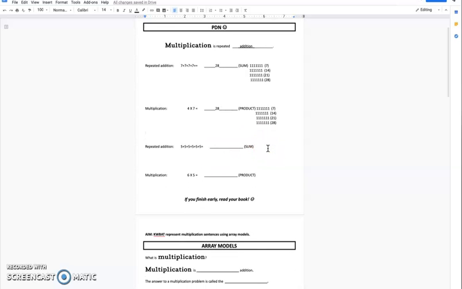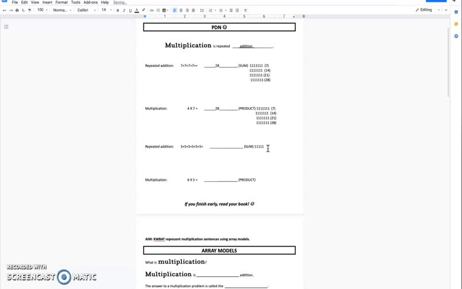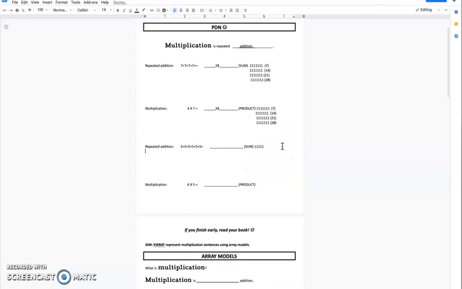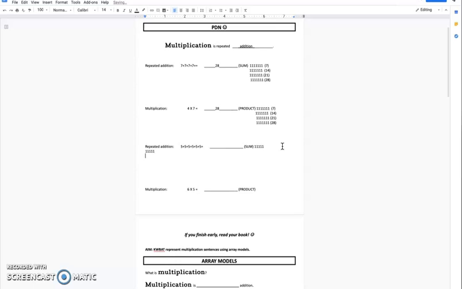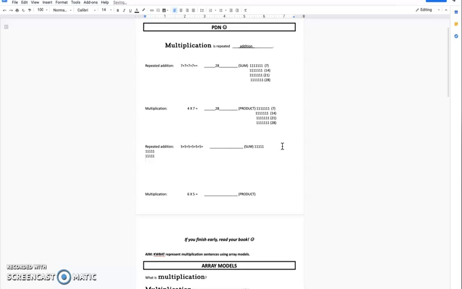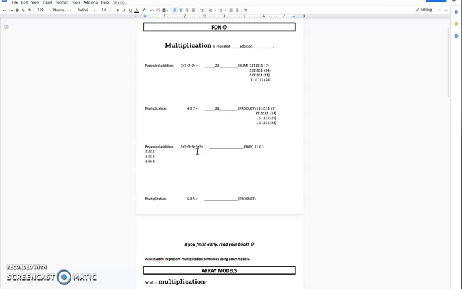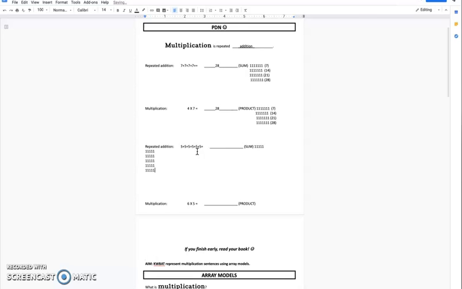Next group, we have 5s. Now how many groups of 5 do we have? We have 1 group, 2, 3, 4, 5, and finally our 6th group. So we have 6 groups of 5.